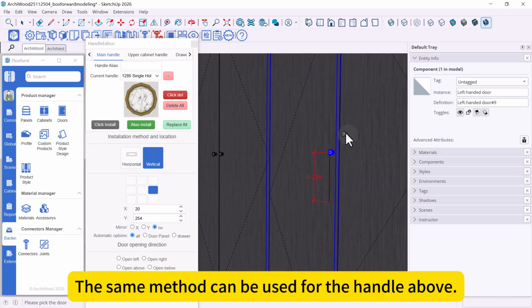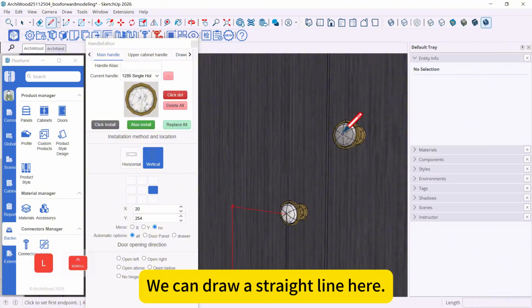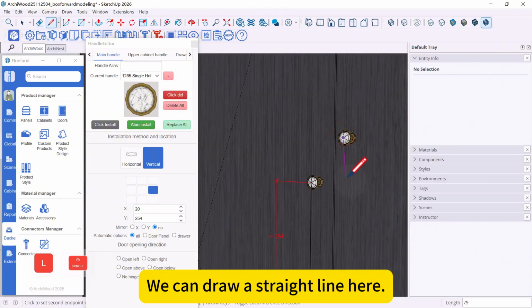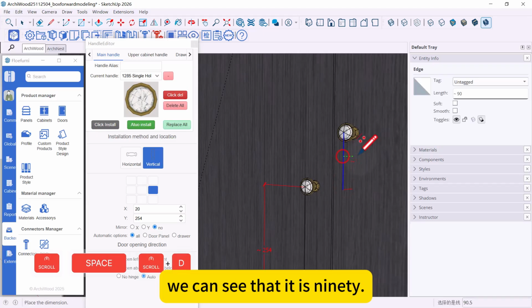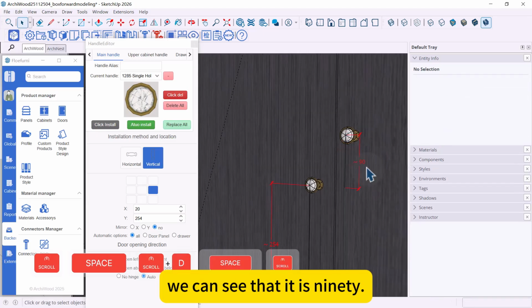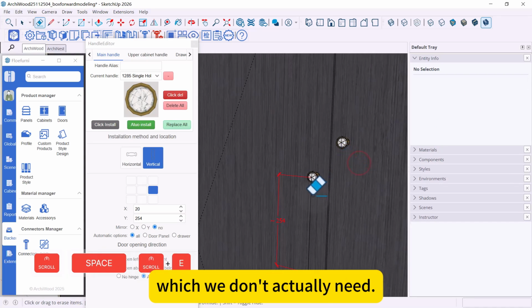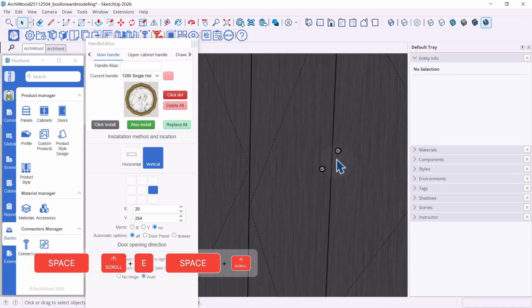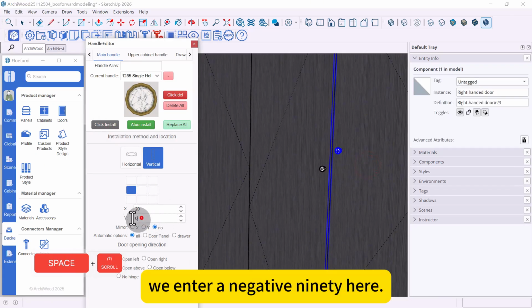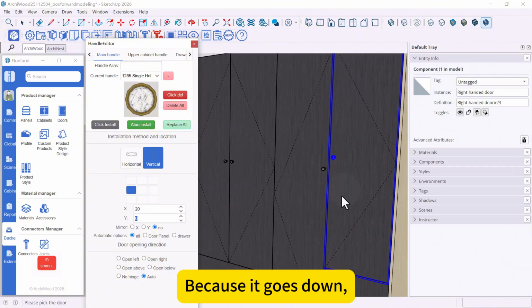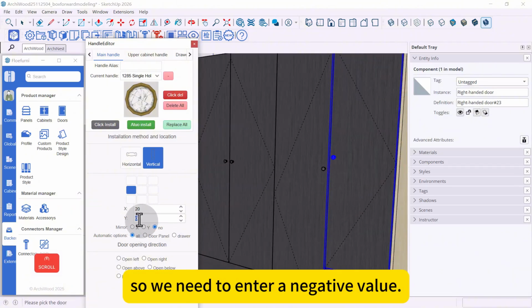The same method can be used for the handle above. We can draw a straight line here. The dimension here is 90. This is for reference only, which we don't actually need. So we click to install the handle. Click the door. Then, we enter -90 here, because it goes down, so we need to enter a negative value.